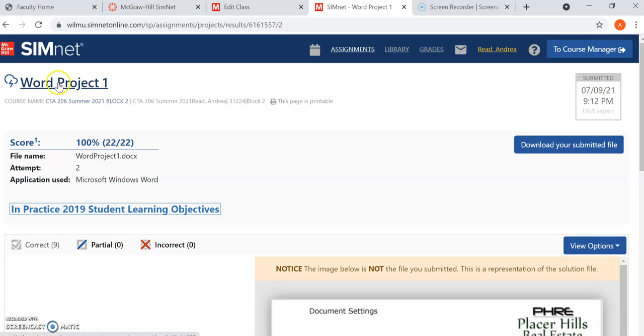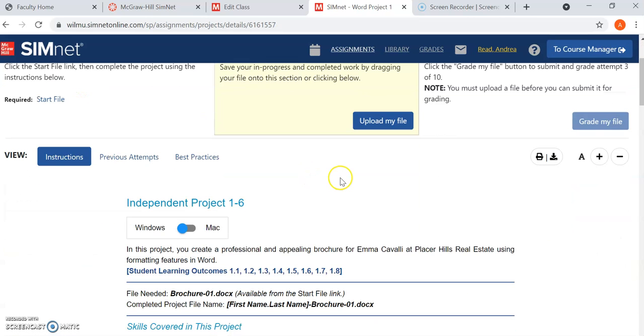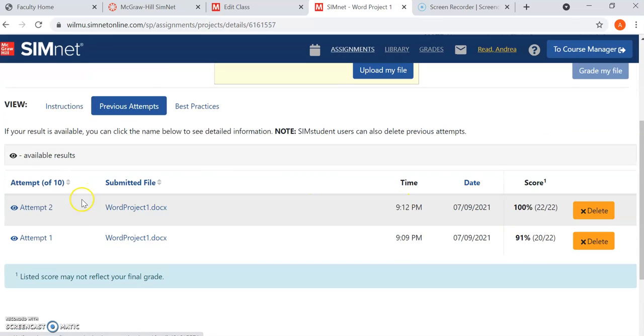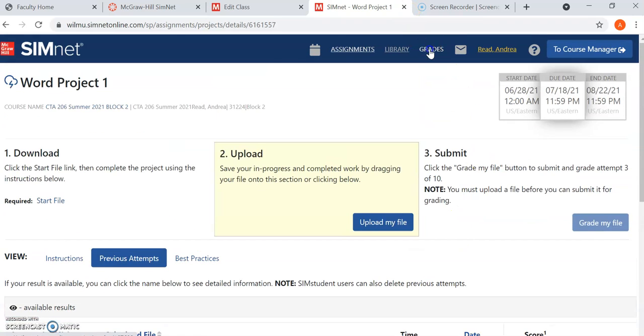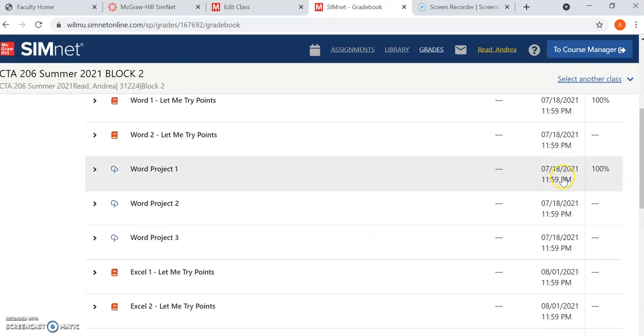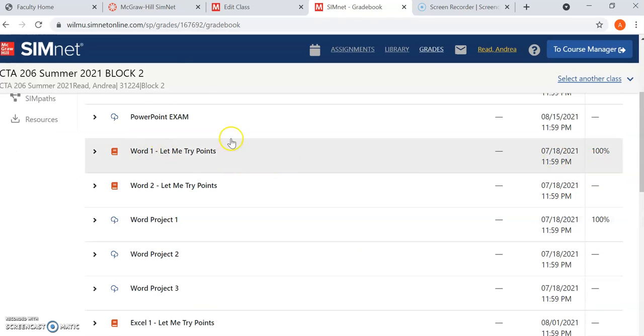So when I click back on this Word Project 1, you can now see that when you go to previous attempts, it's shown here on the second attempt, I received a 100 score. Also if I go to my grades link, I can also start viewing there, and you can see that it's for the Let Me Try points. It'll let you know what percentage you have. If you have a 60, that only means you have to finish it. That doesn't mean that's what you're stuck with. But the projects also, it will take your highest score and record that.